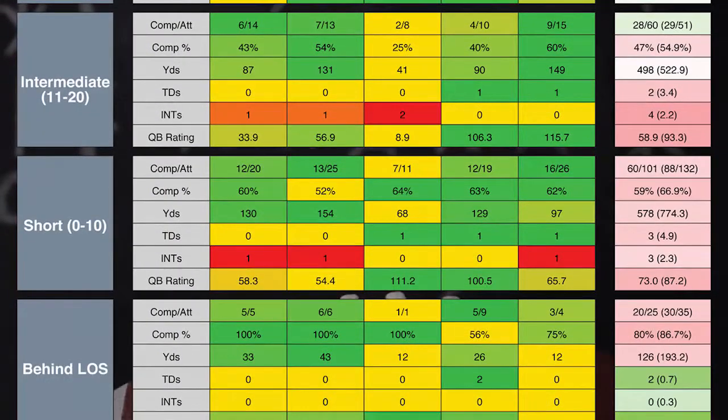Let's jump down to the intermediate passing depth range. As you can see, the intermediate pass depth range is 11 to 20 yards. This is an area that, when we evaluate quarterbacks, we believe is the bread and butter area. Ultimately, the highest frequency of attempts may not happen here for a quarterback, but they have to be accurate and effective in this area if they're going to be successful throughout an entire season.